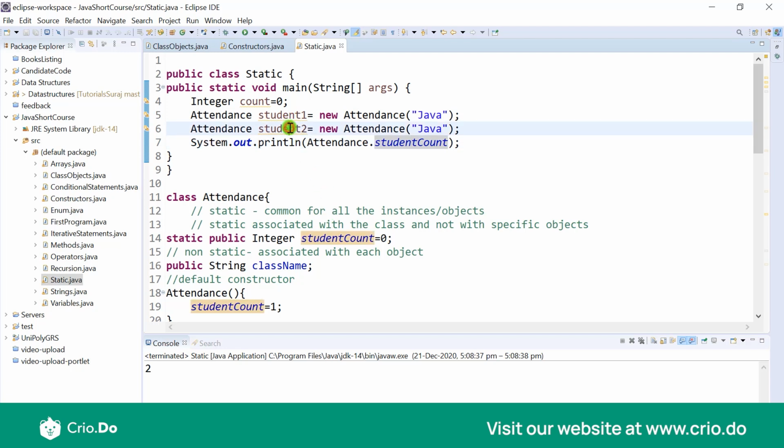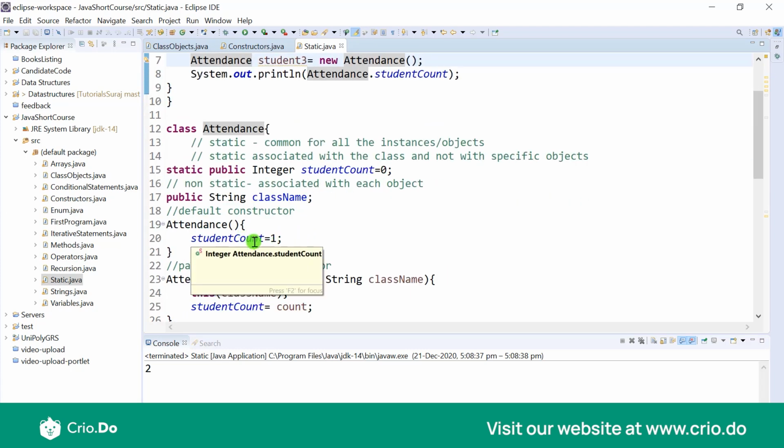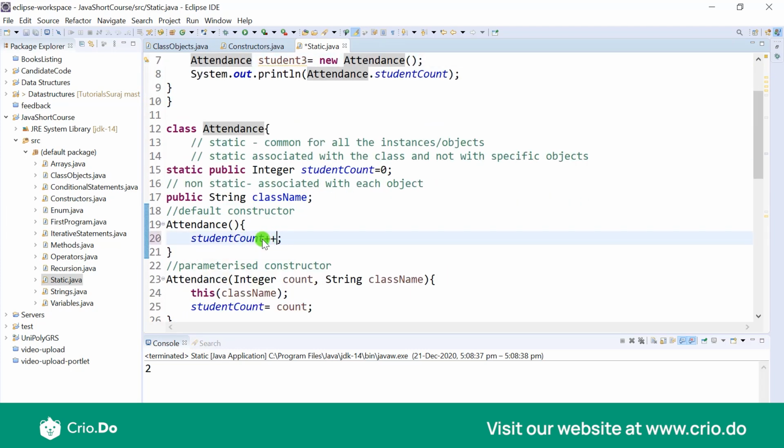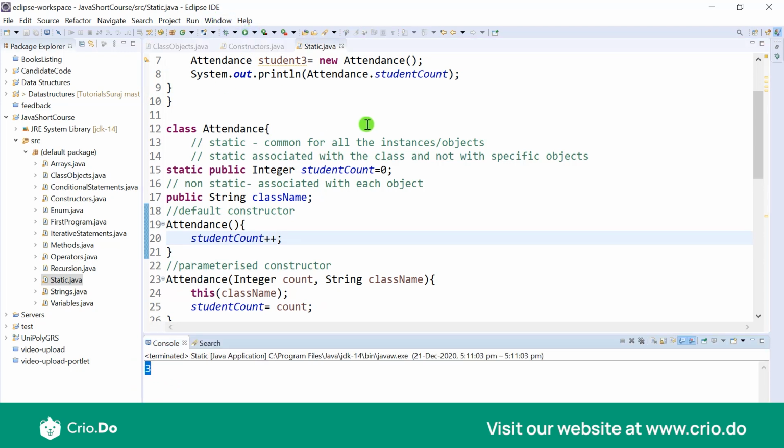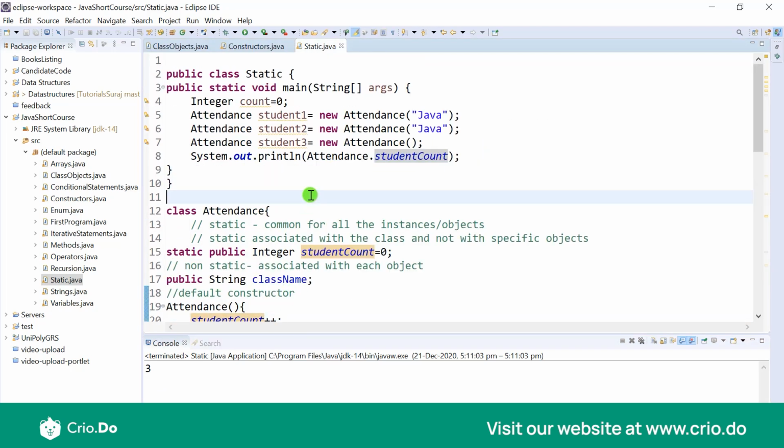So in fact, if I just create a student 3, let's say, entering a class without even mentioning the class name. So just because a new object is created over here, we would again try to do a plus plus out here, and then when we print that, again the student count is 3, just because we made sure that the default constructor also increments the student count every time. So this is how we use static to make sure that we have a parameter which is not explicit to a particular object or instance.